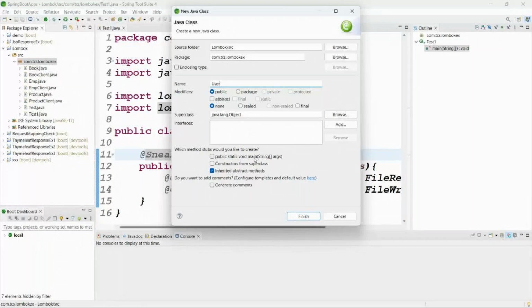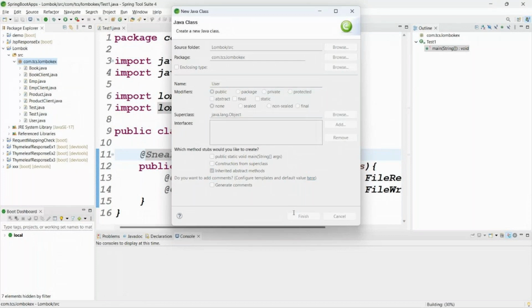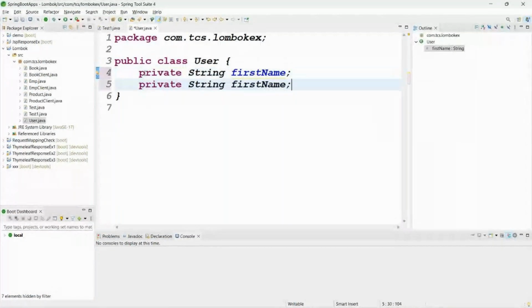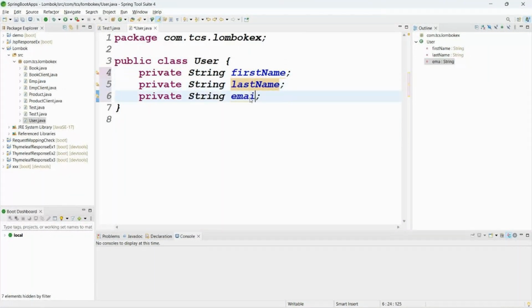Click on finish. Let me take the data as private. Always the properties should be private. Private String user first name, last name, and email id. Just 3 fields are enough, guys. Generally, you can check the outline, guys. Outline is important for us.